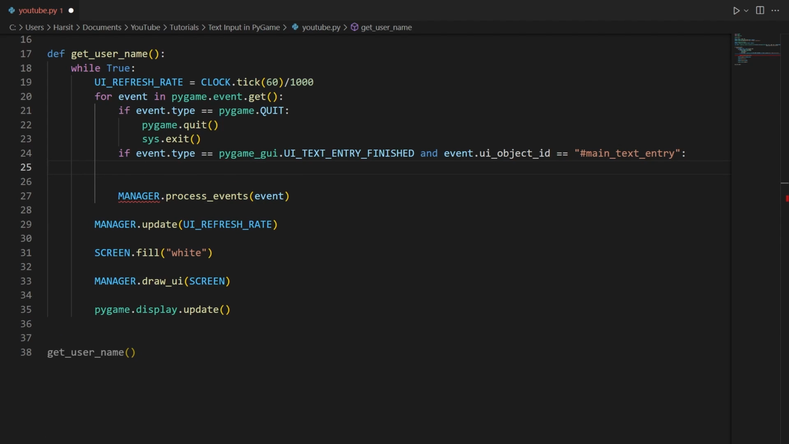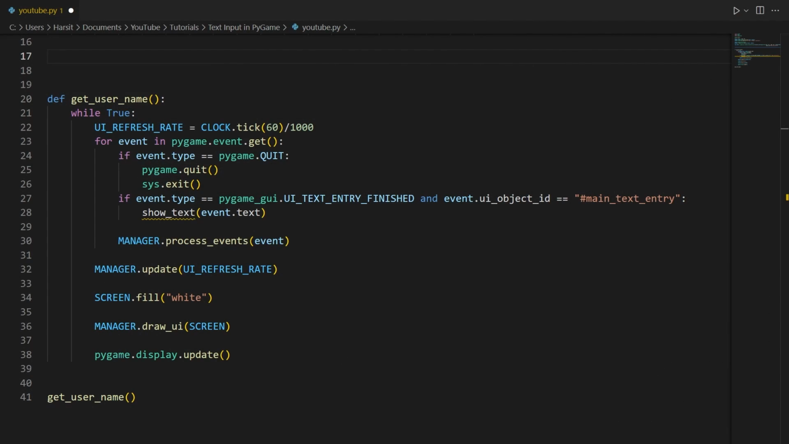So we're going to create a new function called show_text, which is just going to show our text. As you saw in the beginning, it's going to say hello and then the text that we put in. So show_text, and then we're going to pass in event.text. Lastly, let's go ahead and put the text on the screen by creating our show_text function. So let's go ahead and say def show_text. We're going to pass in text_to_show as the only parameter.